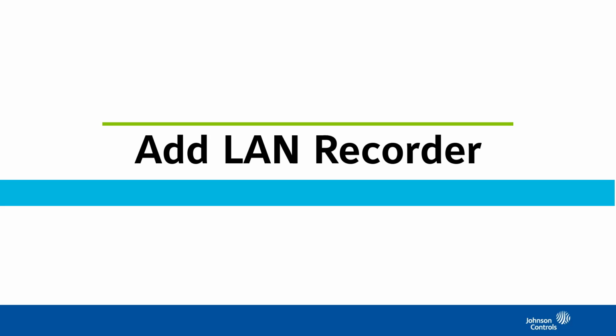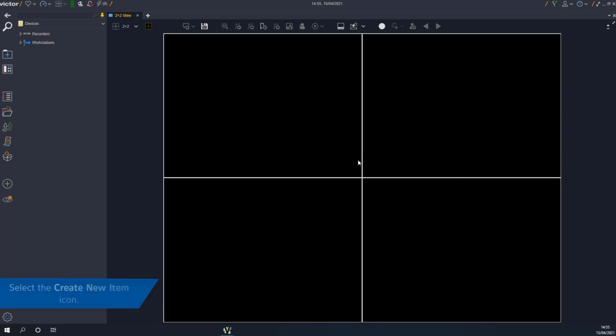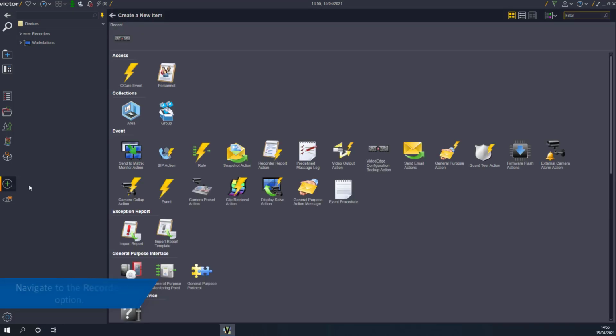Adding a LAN recorder. So to add a supported LAN recorder to your Victor server, click the Create New Item icon, and then select Recorder.